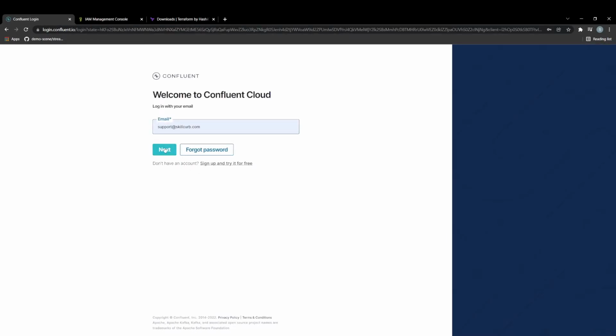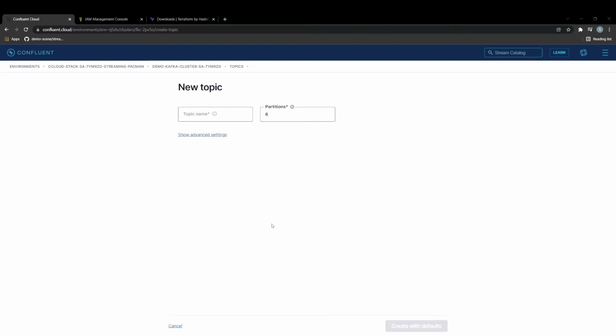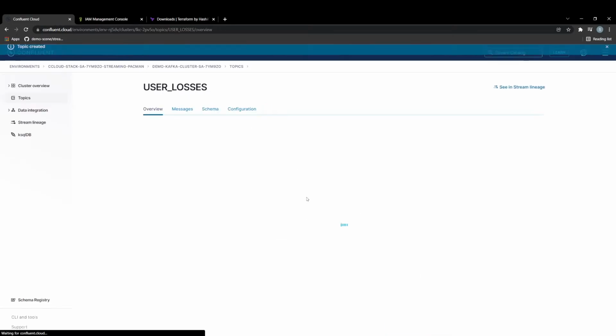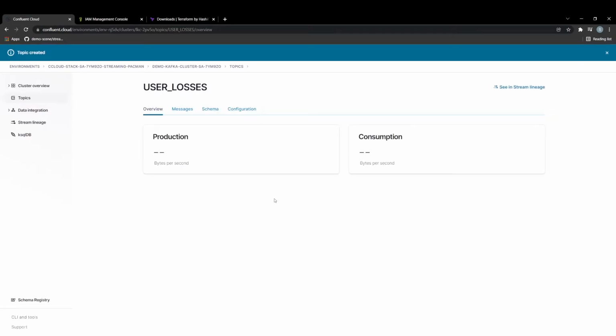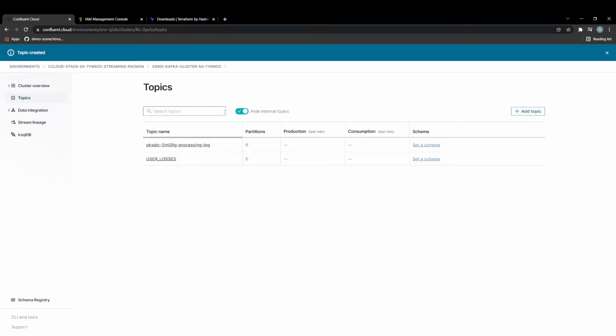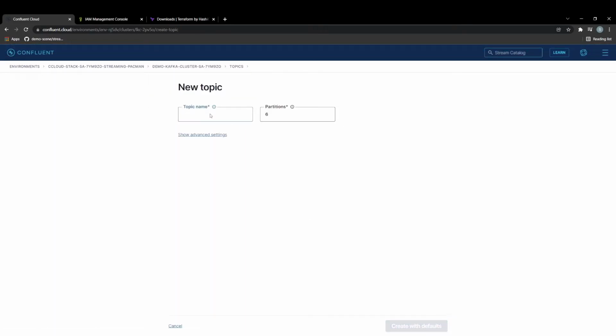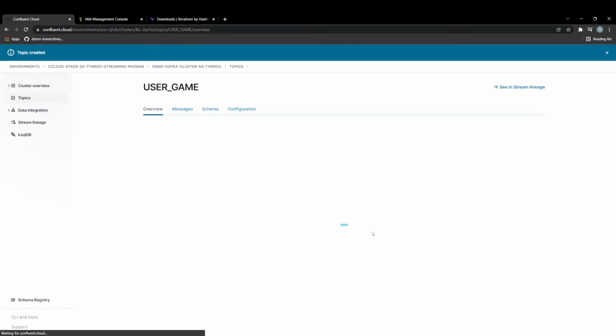It times you out. No big deal. I'll just pause and take us back to that screen. Yep, and we're back. So the first thing we want is user_losses. We can create that with the defaults. There we go. And then we go back to topics, add a new topic, user_game. Create with defaults. There we go.